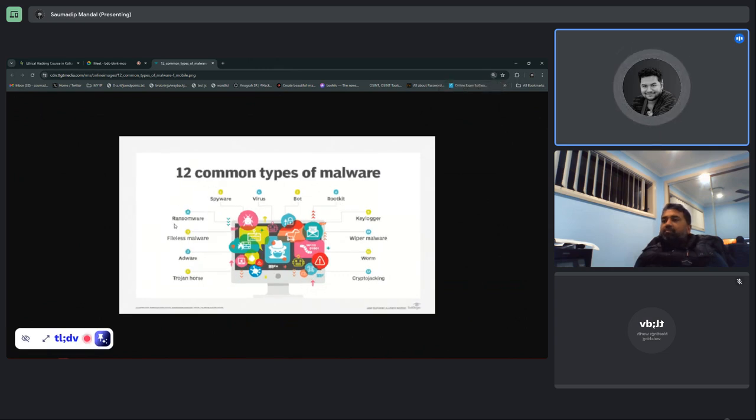All of these malwares: Trojan horse, adware, fileless malware, ransomware, spyware, virus, bot, rootkit, keylogger. These are the malwares, but they come under one roof, which is known as malware. The categories of the malware are different. It could be adware.